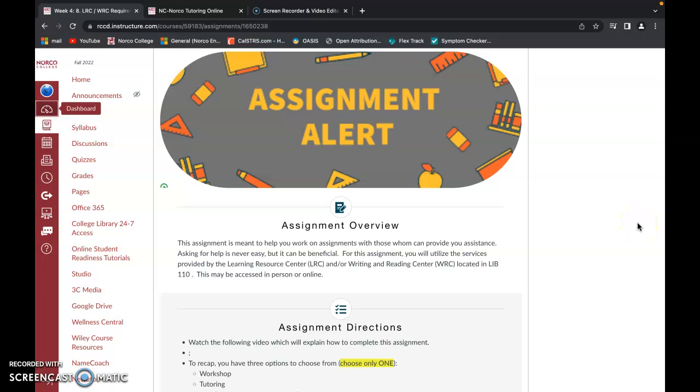Hello everyone. Okay, so in order to complete this assignment, the LRC/WRC requirement, you're going to go ahead and utilize the Learning Resource Center, which is the LRC, or the Writing and Reading Center, which is the WRC. Both of these can be accessed on campus. They are in the library, and specifically the Writing and Reading Center is in Library 110.